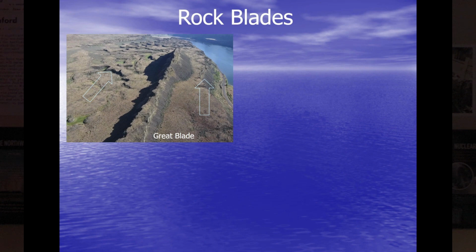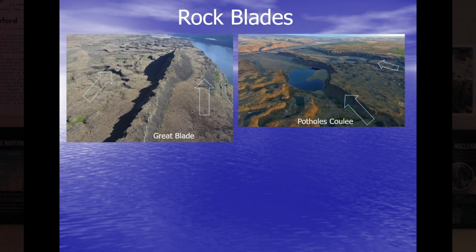And rock blades, these are places where the floods eroded laterally, or on either side of these blades. You can see this blade's 50 feet, easily 50 feet tall. There's scabland on either side. And Potholes Coulee over on the right is another place. These blades of basalt are places where the floods didn't erode all the basalt away, apparently because the power of the floods split into two streams going parallel to each other. And the area in between the two streams didn't erode as much, leaving behind these blades of basalt.